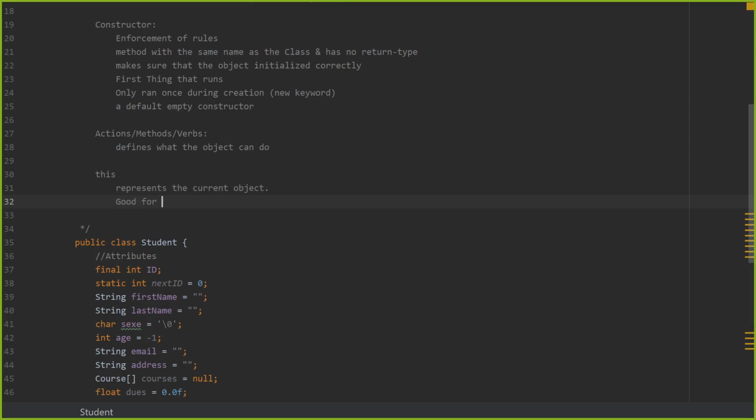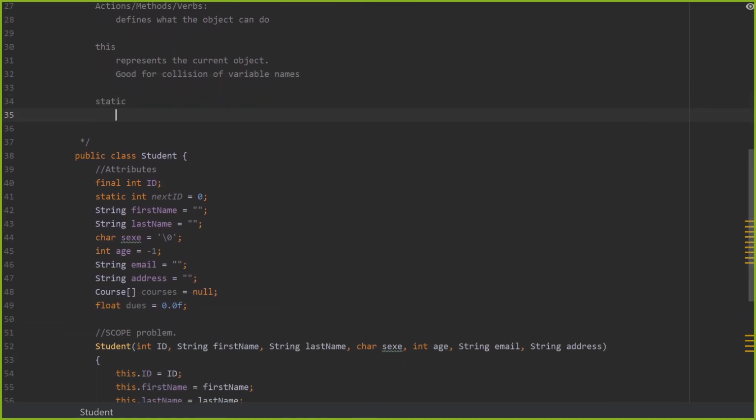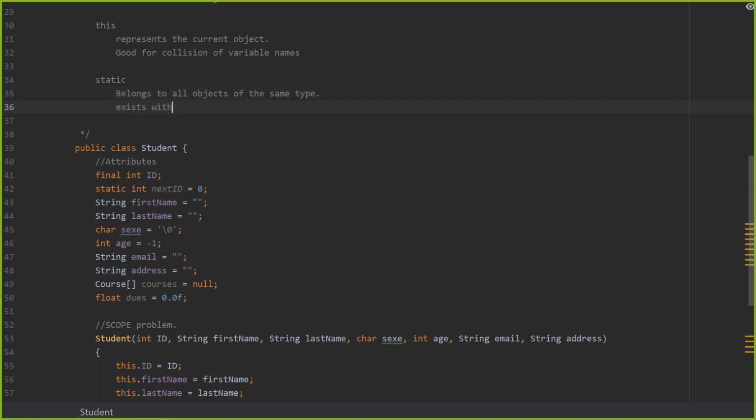Good for when there is a collision of variable names. Now, the other thing we want to add here is static. Static belongs to all objects of the same type. So in this case, all of the objects of student, all of them that got created with the keyword new, will have this thing. It exists without the object.